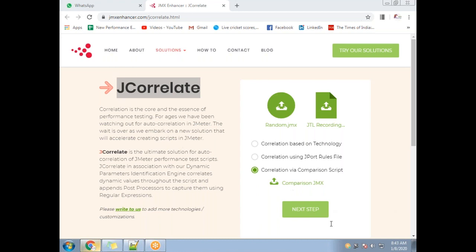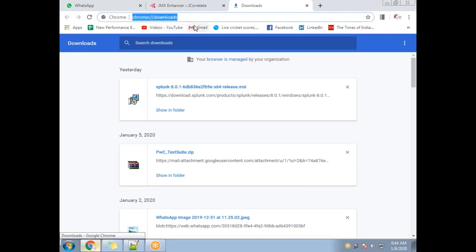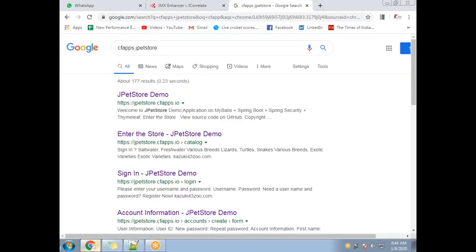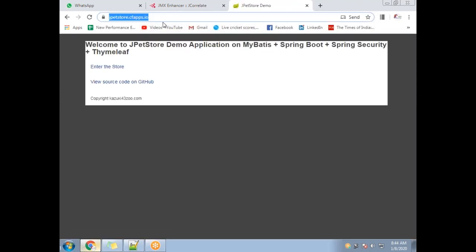Should I send that, Gaurav Datte? I'll do that. Hang on. Let me quickly record it, guys. CF apps, JPEG store. So here is the URL, Gaurav. Let me send it to you. Now I'll go ahead and record it.